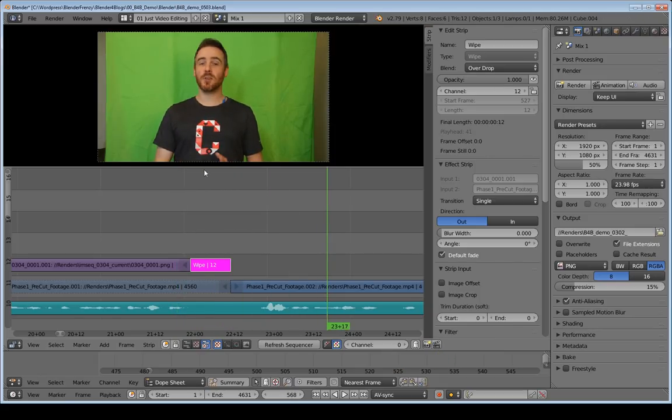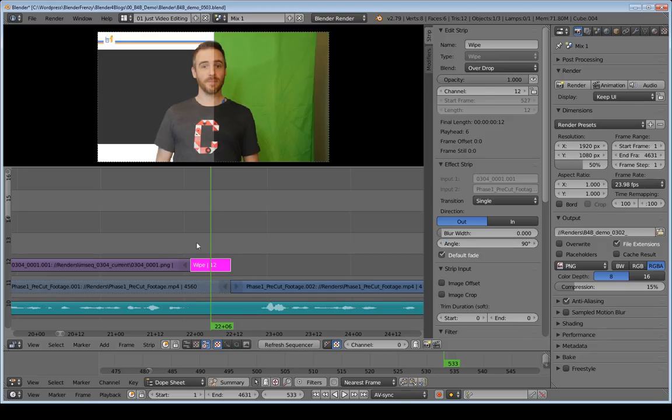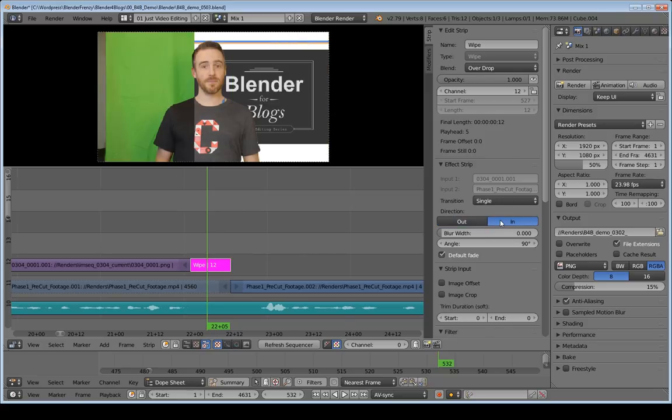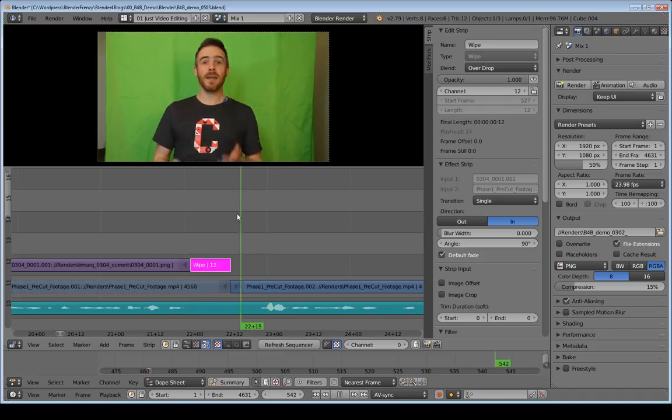But now it's going the wrong direction, at least the wrong direction to what I want. I don't want it to go up and down, I want it to go from side to side. So over here, under Effect Strip, where it says Direction, and then there's an angle. So I'm just going to type in 90, and now we have it going from right to left, side to side. But I don't want it right to left, I want it left to right. So I could put a -90 there, and that would change it. But I could also just do direction from out to in, and that will just flip it. So now it's wiping from left to right. Perfect.